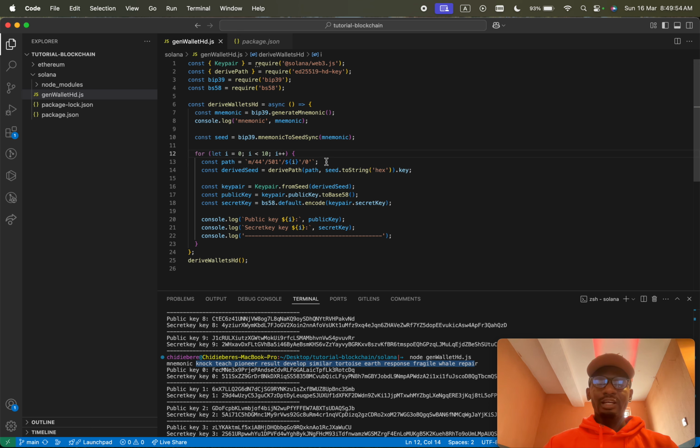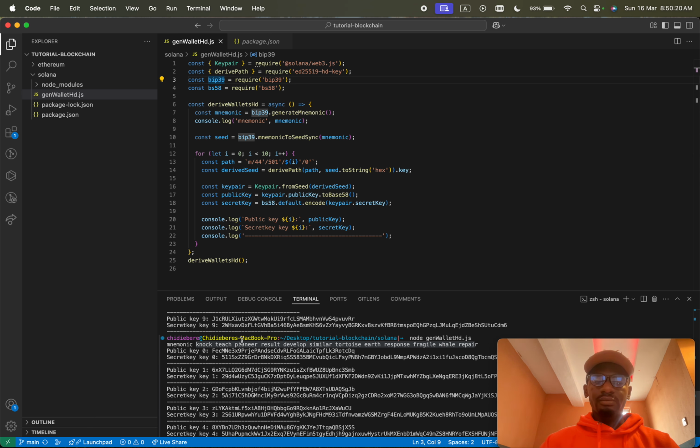So how are these things even done? We might be curious. What is this mnemonic? What is this method? How are these things being done? This BIP39 is a standard, like an agreement about how this mnemonic, these 12 words that you can see here, will be generated.